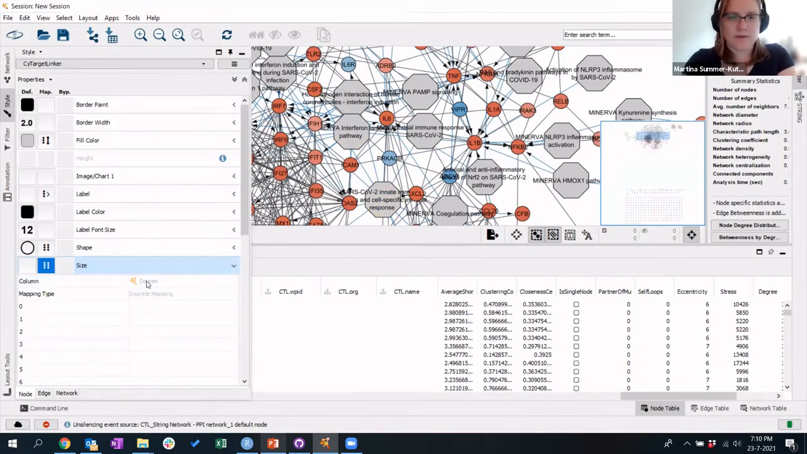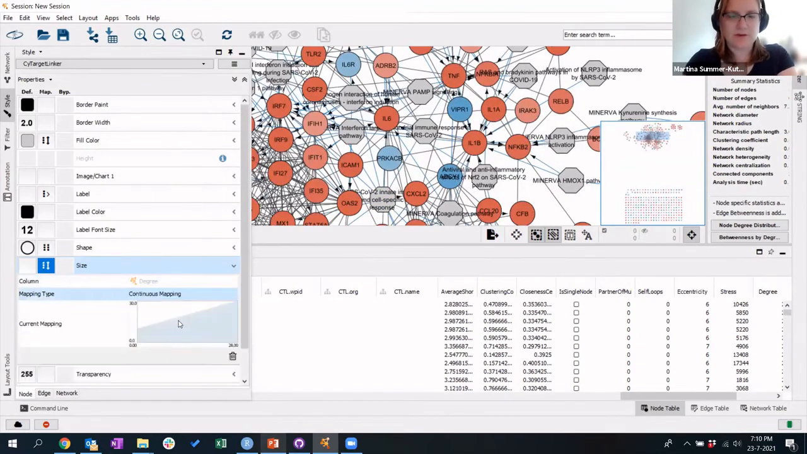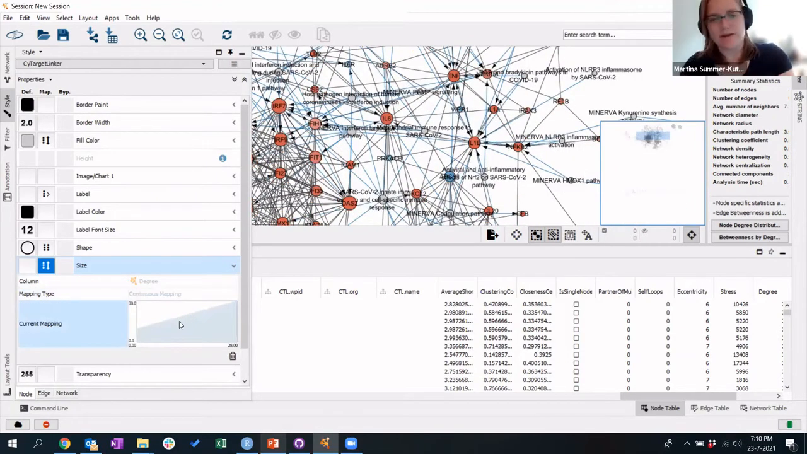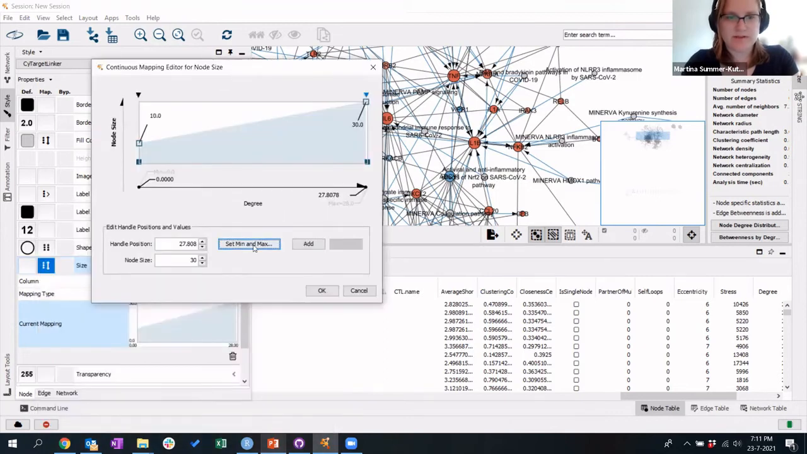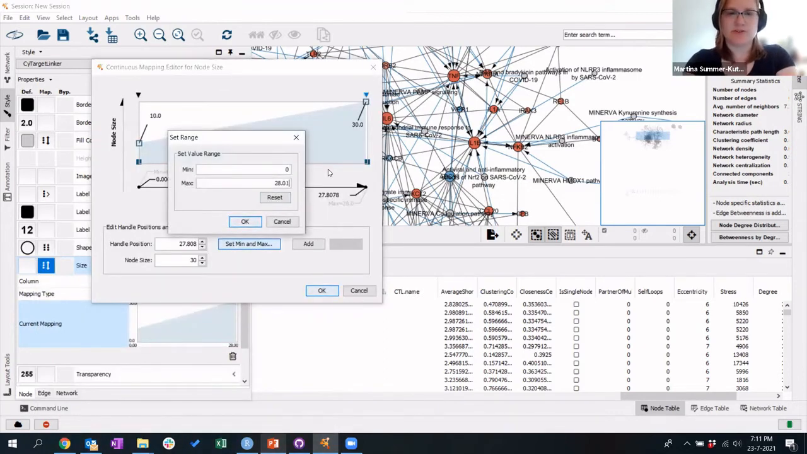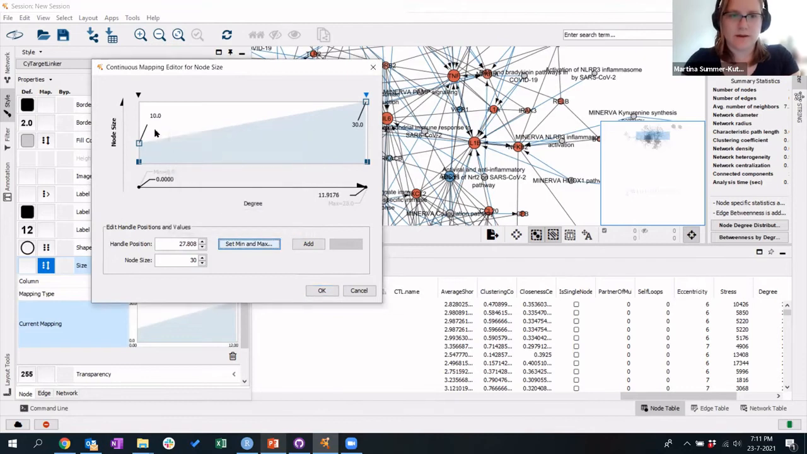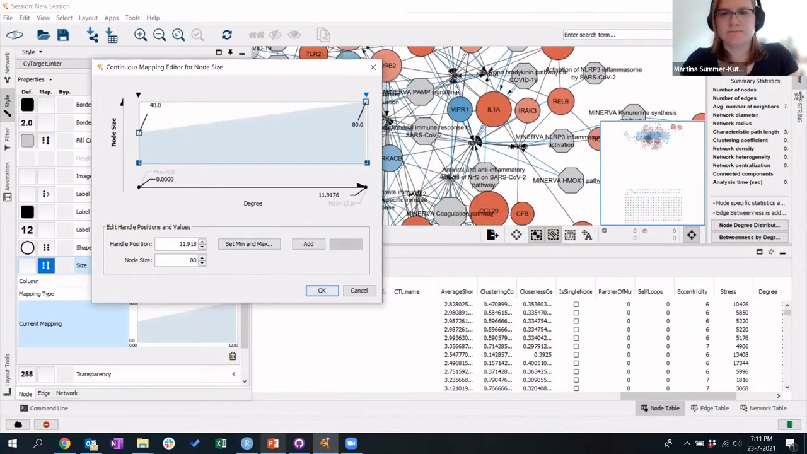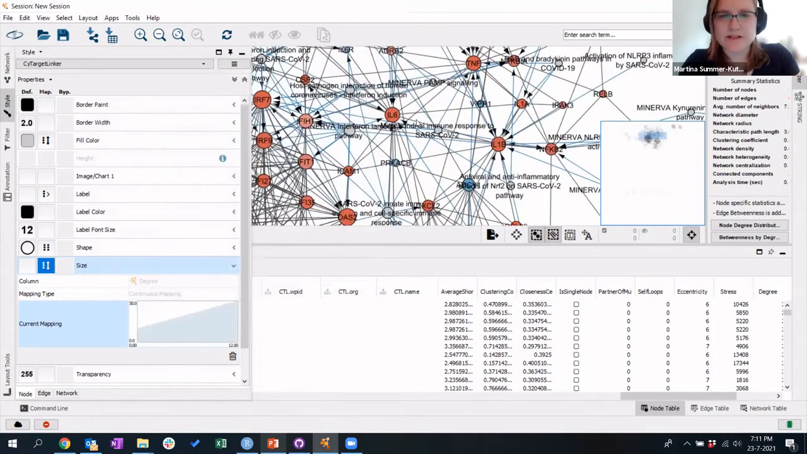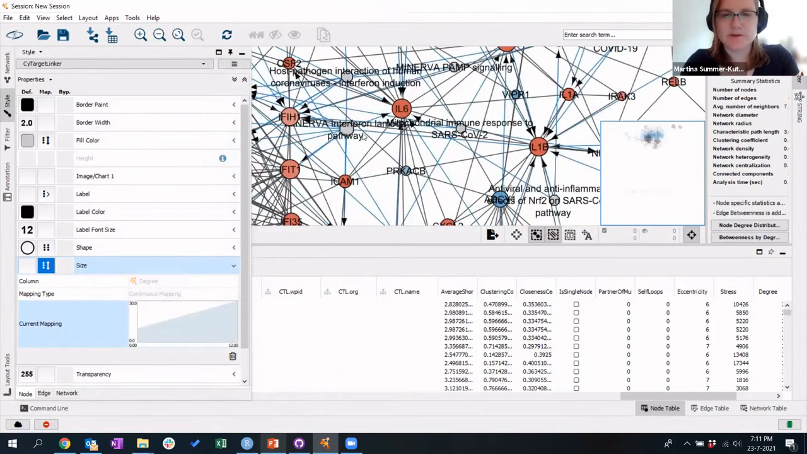Degree, and then I could do a continuous mapping, and it would become bigger and bigger and bigger. But then that's only for the genes also involved. So we have a maximum of 12. So I would need to set min and max from 0 to 12. And then also make this a lot bigger. So from 40 to maybe 80 or something, I don't know. And then we will see some bigger pathways show up. Some are smaller, some are bigger.